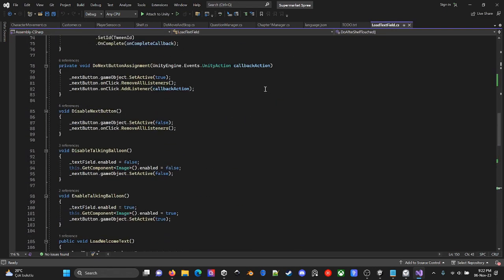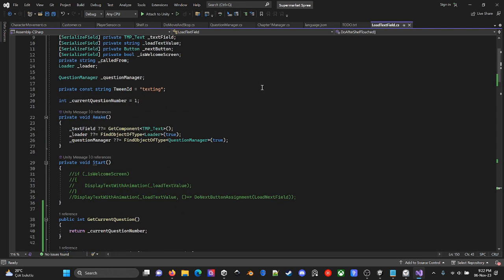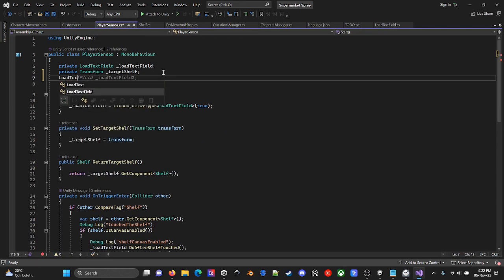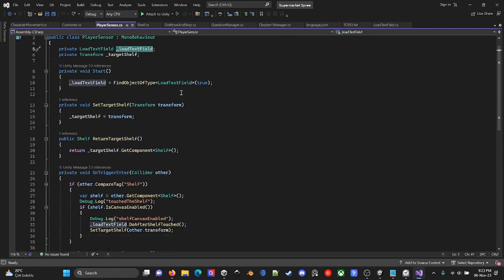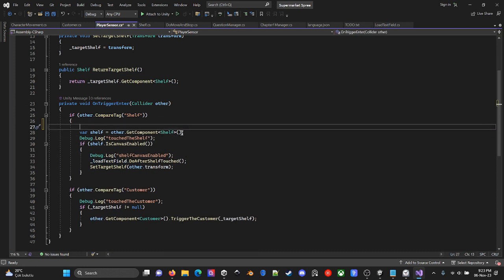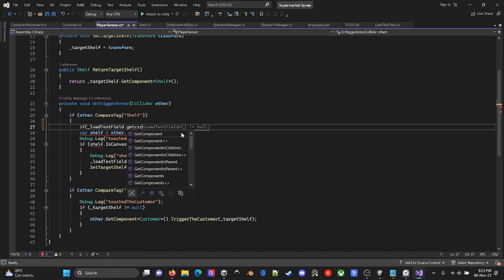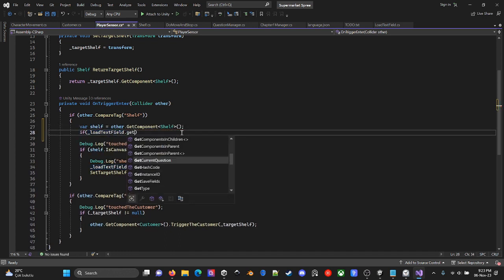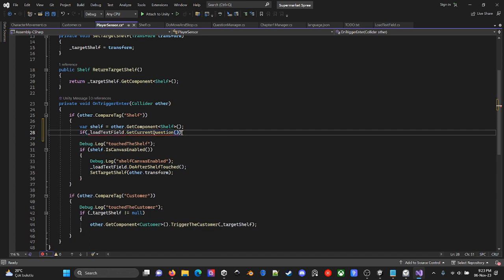question. And this current question field is stored inside load text field. Player sensor, load text field. Oh, this thing is also already aware of this load text field. If other compare tag shelf, if load text field gets current question, that is the current question.